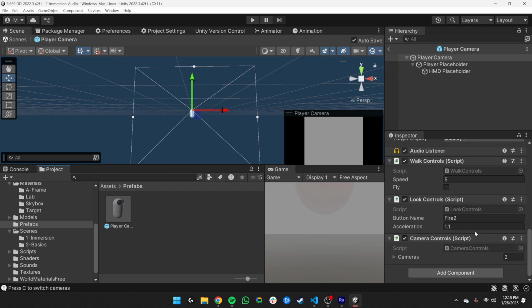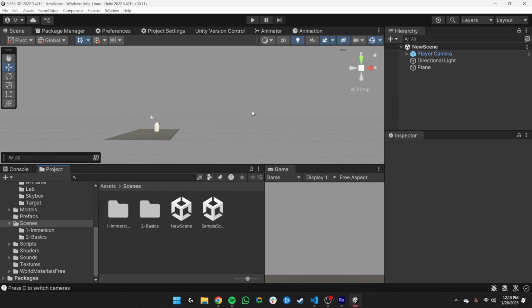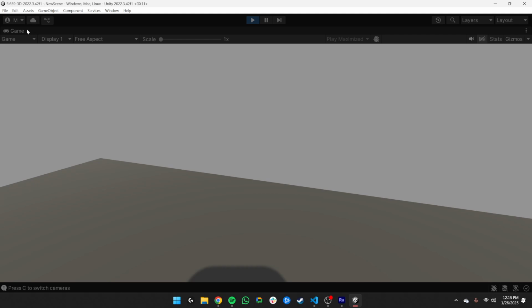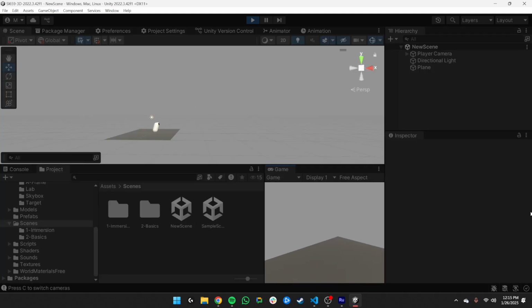And this prefab comes with scripts that I have written so that you can walk at a certain speed and you can even fly around if you wanted to. So I'm going to open my new scene example just one more time to show you this. The new scene was this one here. And the player camera has a few features. You can walk around, as I said.